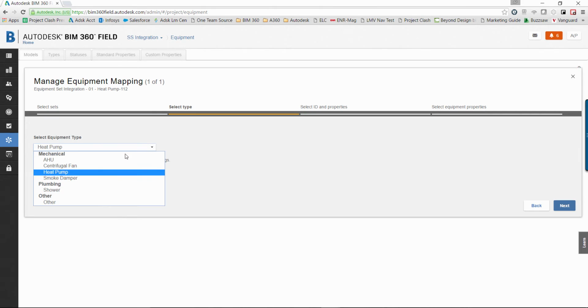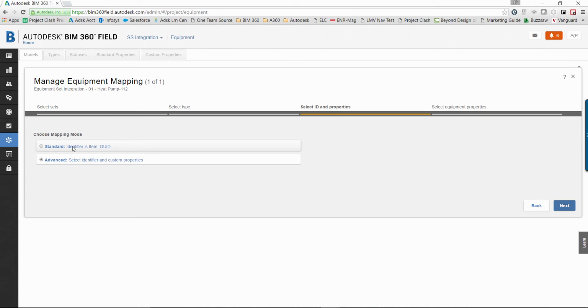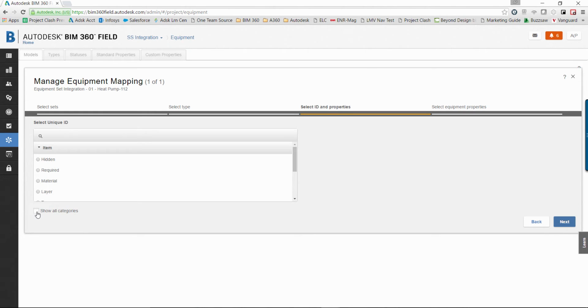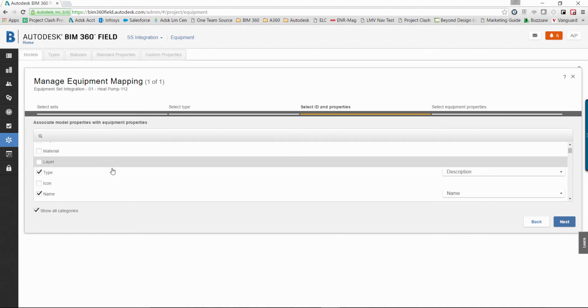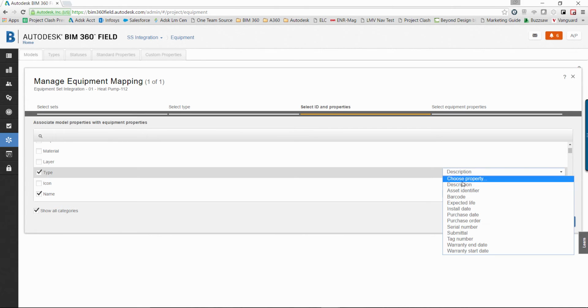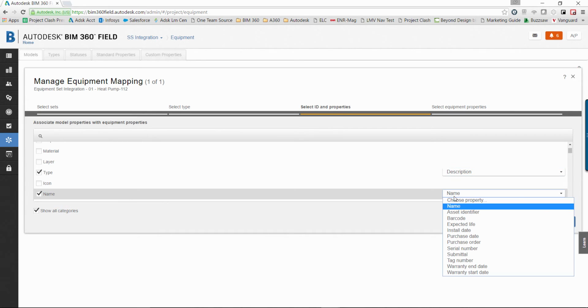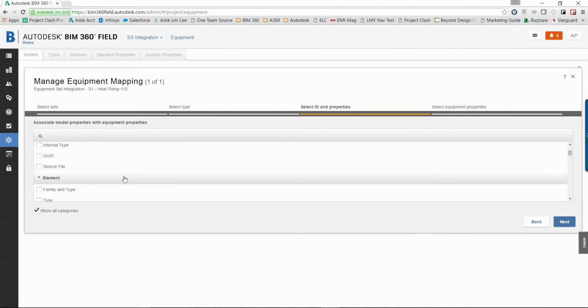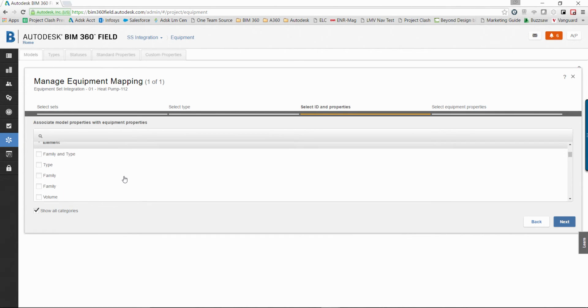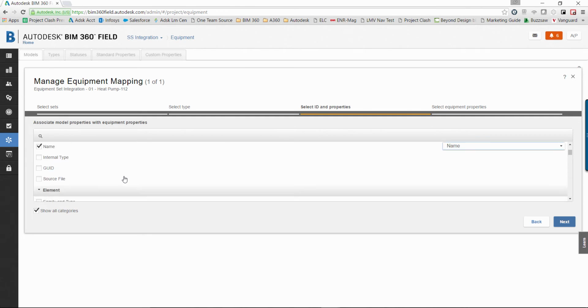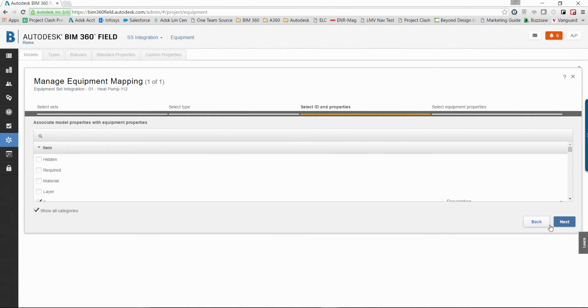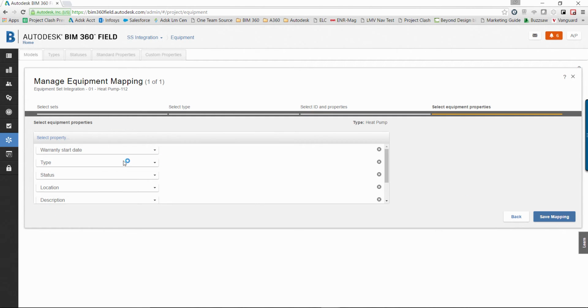Here I'll select Next. This is a type of equipment that I previously designated, and I'm going to go to Mapping Mode and choose Advanced. The reason I want to do this is to recognize the GUID of that specific piece of equipment. Here I want to map the appropriate ID and properties, and I'll select the name and type to carry through to the name and description of my BIM 360 Field equipment. I can go as detailed as I want with properties there.